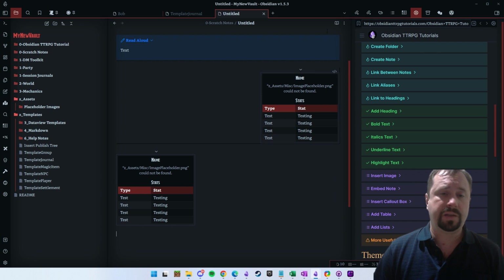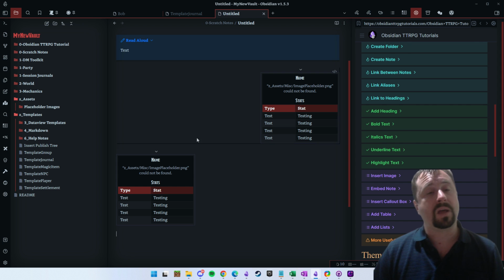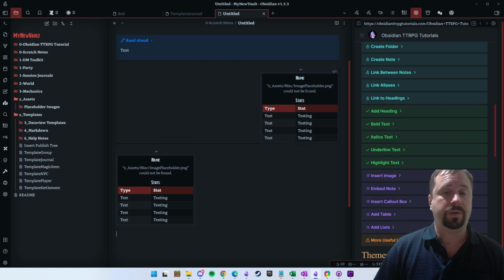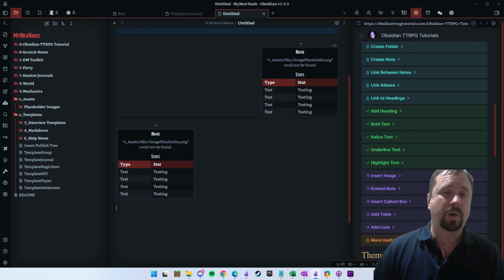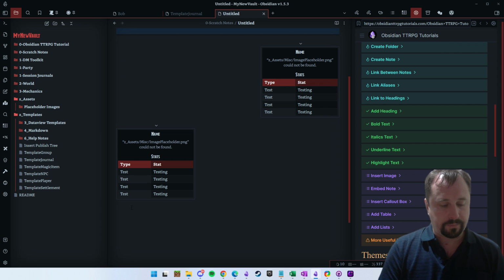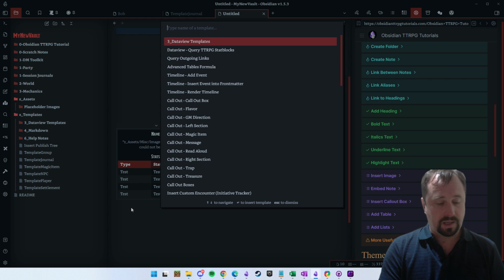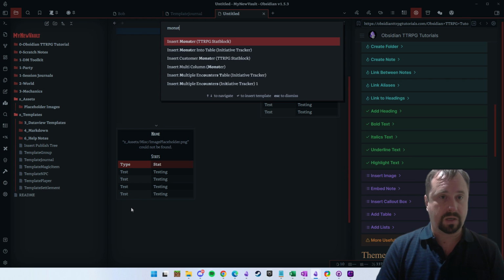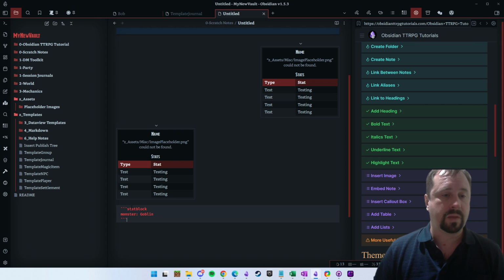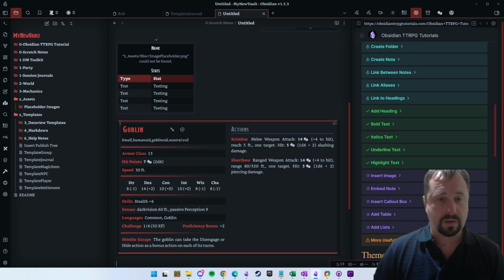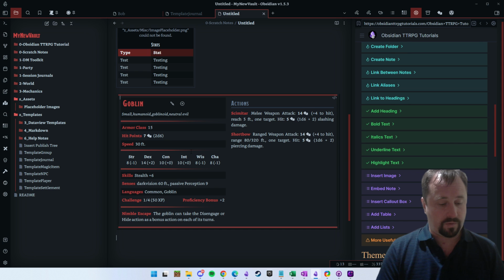Now, you can see here that this isn't actually working. It's because I am in live preview mode. I'm trying to use live preview mode now. I'm kind of moving away from using these a little bit, but we'll see how we go. Other things in here, you can insert a monster. Insert monster, and then you can just change the name, and that will render in there for you.